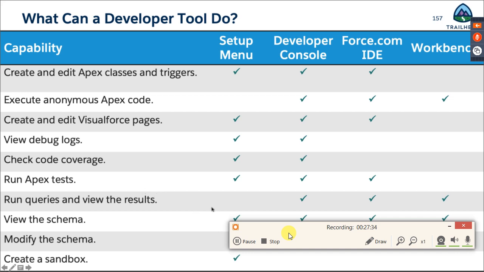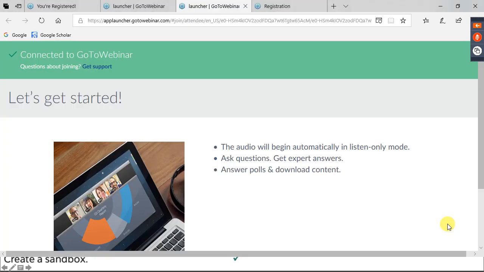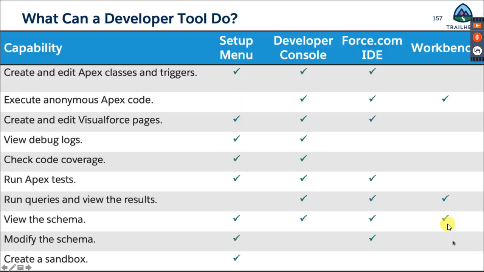Run queries and view the results, not on the setup menu. Modify the schema, not in the developer console, not in Workbench. View the schema in any one of them. Create a sandbox only on the setup menu.